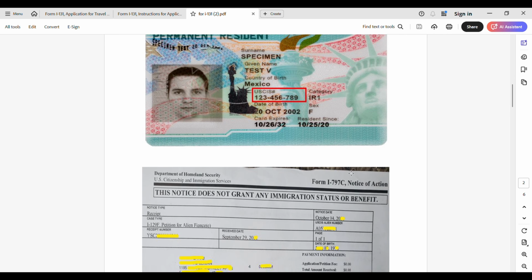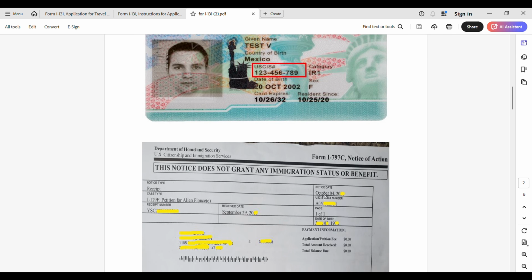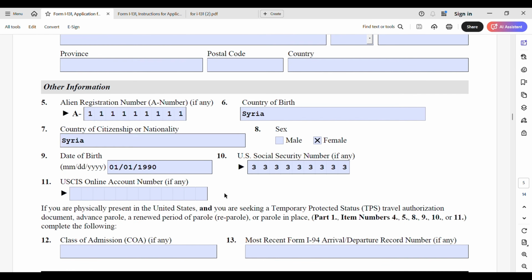If you don't have a green card, you can get it from your I-131C, like this one right here, USCIS alien number right here. So let's go back to our form. Just type it right here. Question number 6, country of birth is Syria. Country of citizenship or nationality is Syria. She is a female.